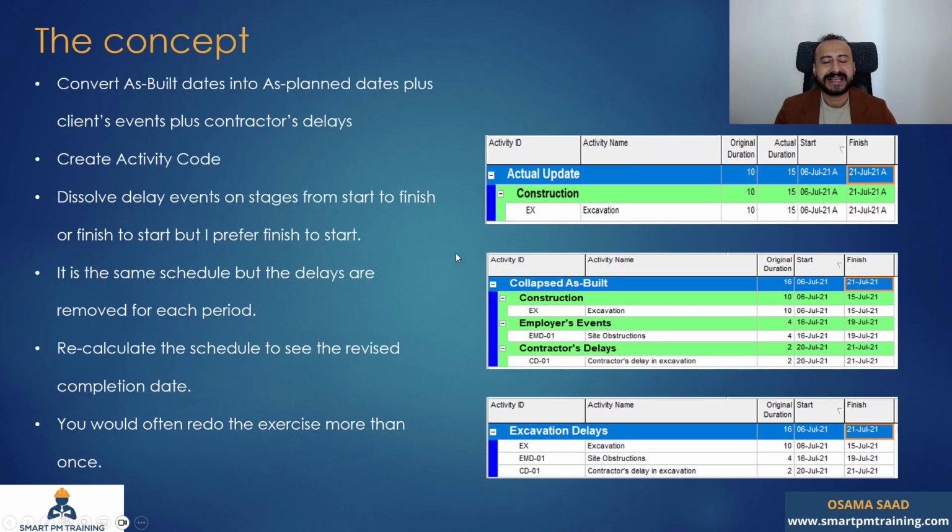The method is exactly the same, but I'm going to dissolve the delay events on stages from start to finish or finish to start. This is as per the RP, but I prefer finish to start. You want to start removing the delay events. You remove the delays starting from the project end and collapse back to the baseline. So let's look at one example, okay?